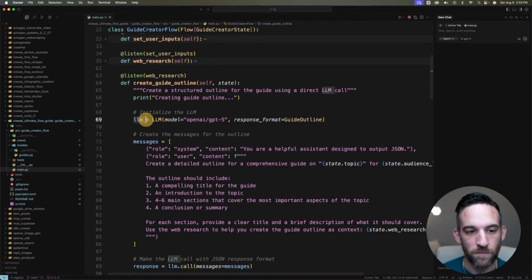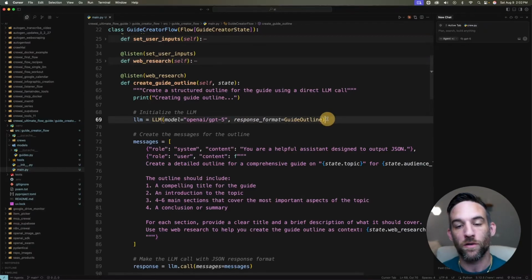So we say LLM equals, and then we're going to give the model and then how we want it returned back to us. We want it in a certain state called guide outline. And so we want specific things whenever it creates all this, we want to be in a specific structured output. That's what we're doing here with the guide outline. And again, we're using a brand new model. We're going to see how it works.